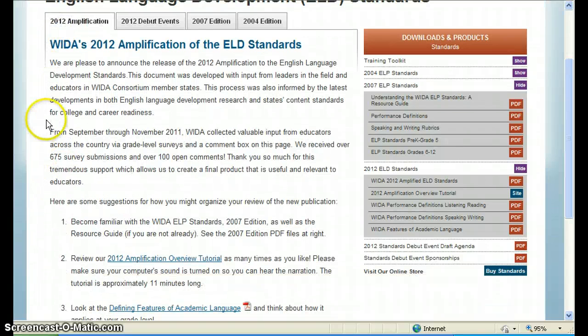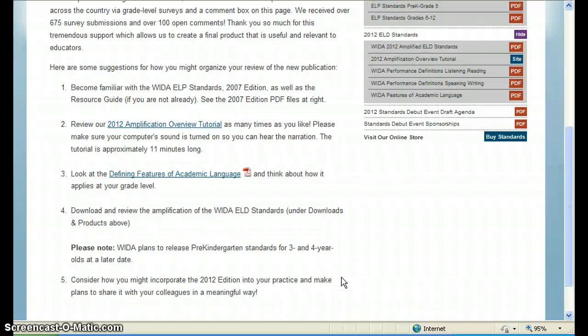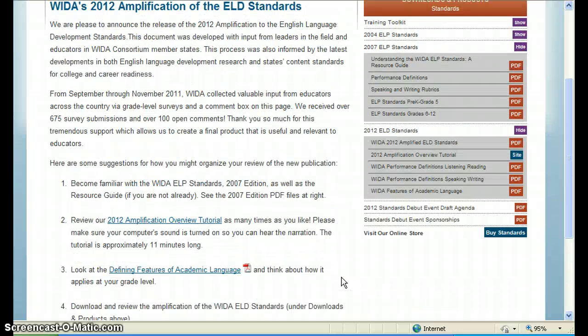And then lastly, on this front page, there's a really great 11-minute tutorial that'll tell you all about the changes within the writing competition. Encourage you to take a look at this tutorial and see.